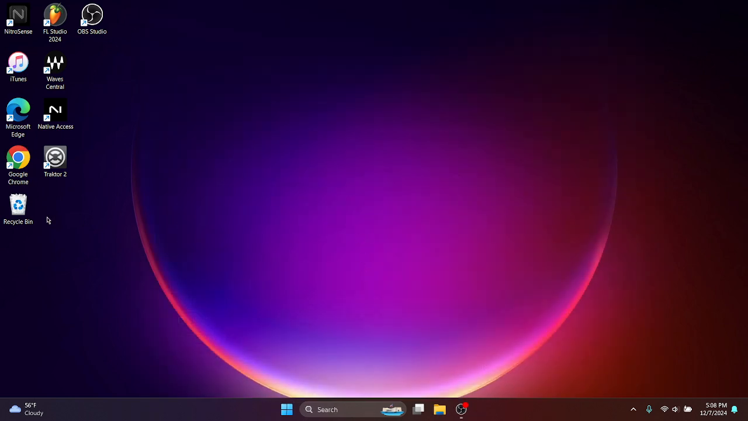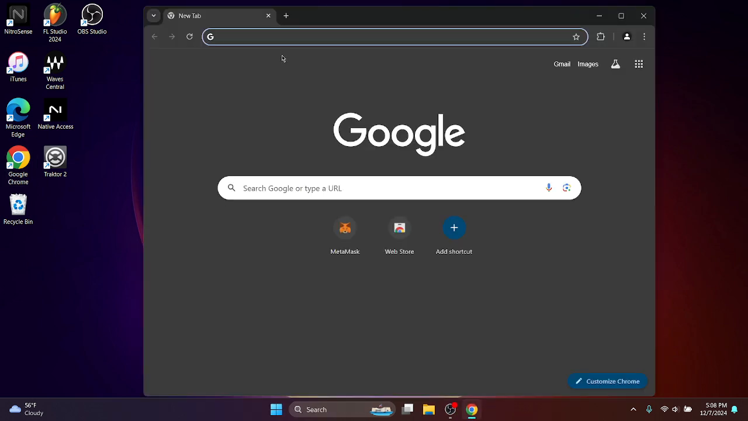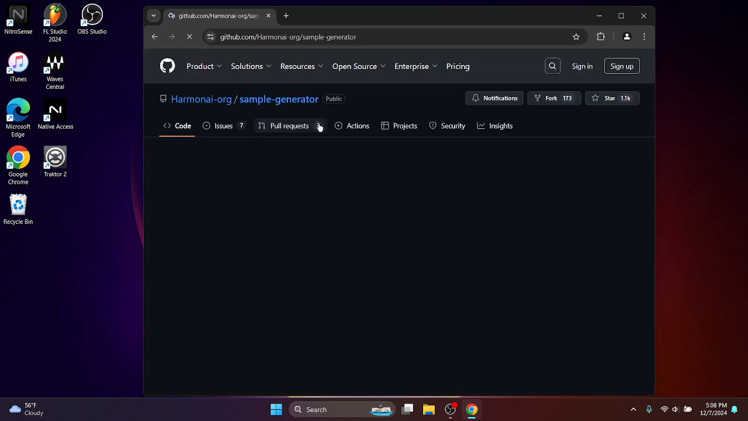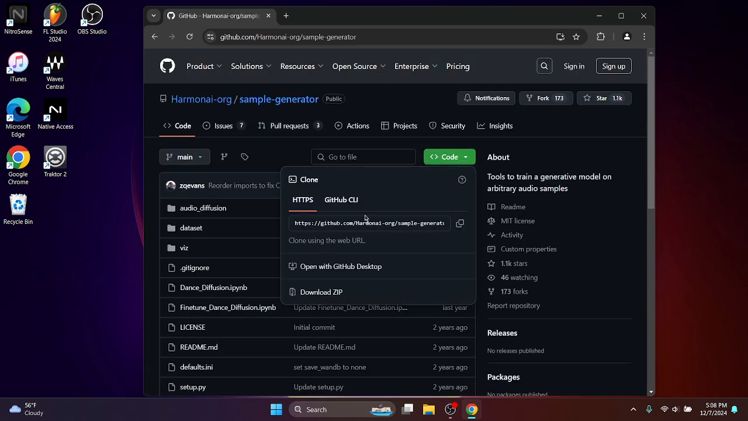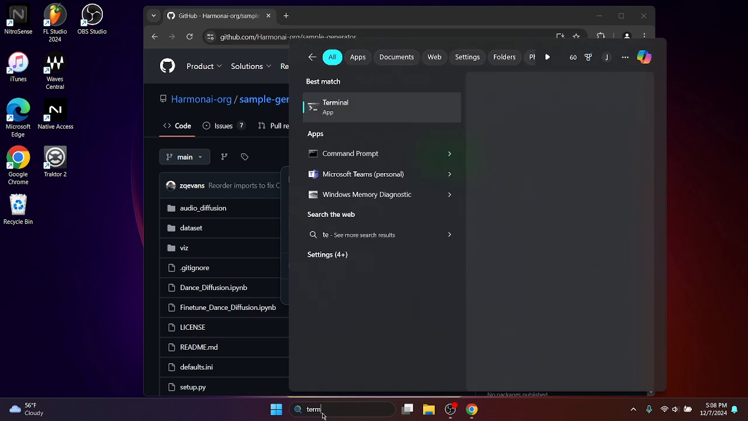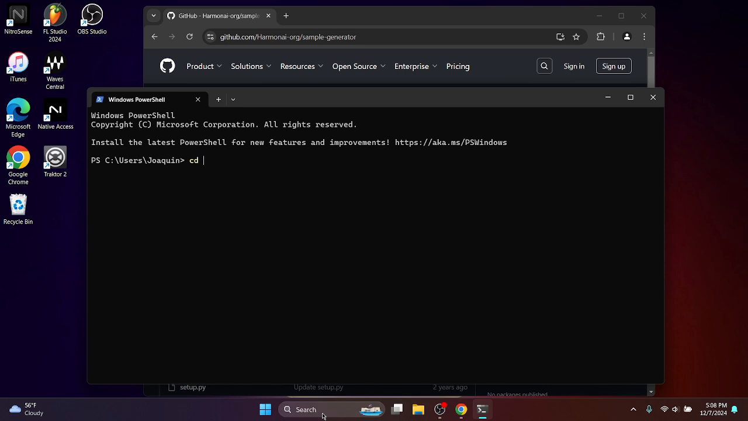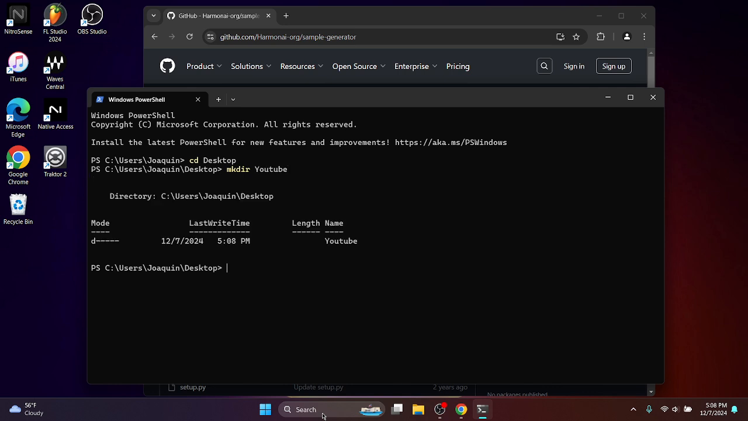Great, so now that we installed Git, we can go ahead and clone a GitHub repo. So let's go to harmonai.org and let's clone this GitHub repository. Next, let's go to our terminal. Let's navigate to our desktop. Here, let's make a brand new folder using mkdir, and let's call it YouTube. This will create us a brand new folder.